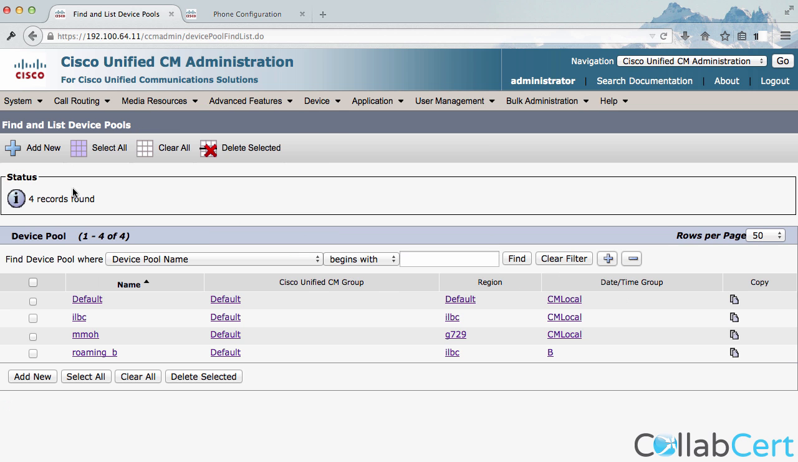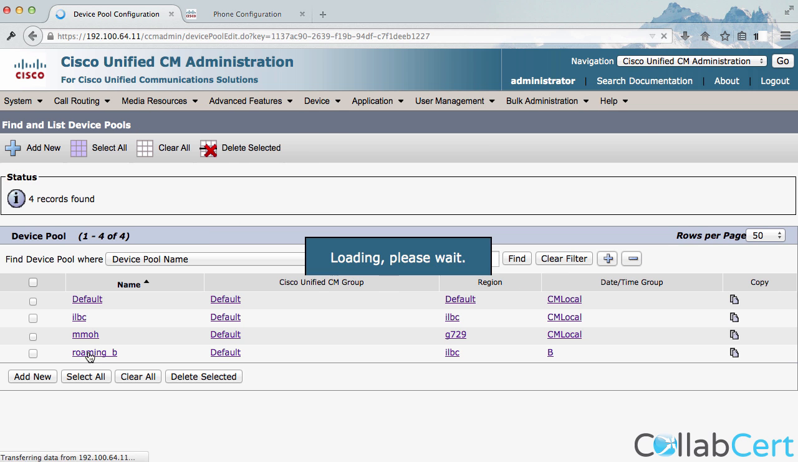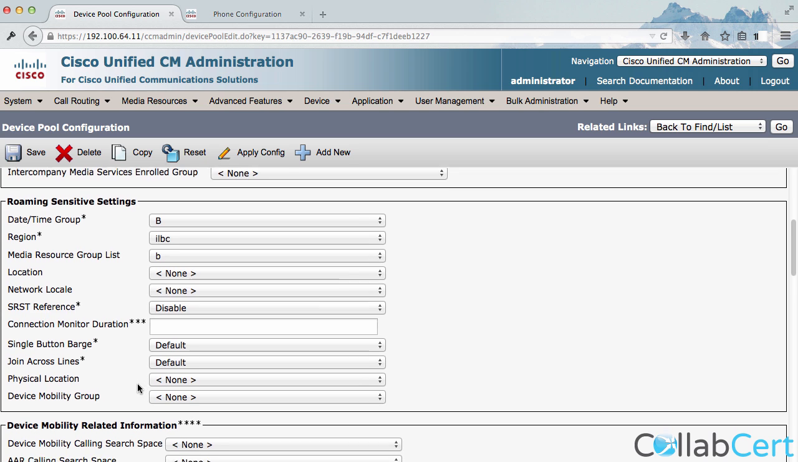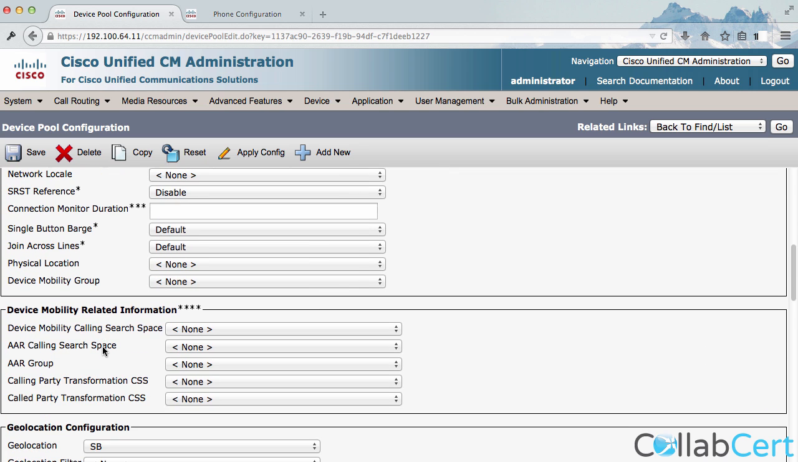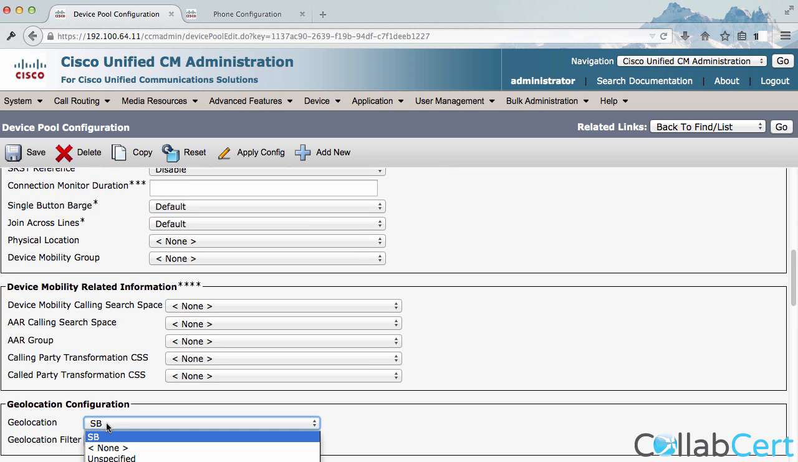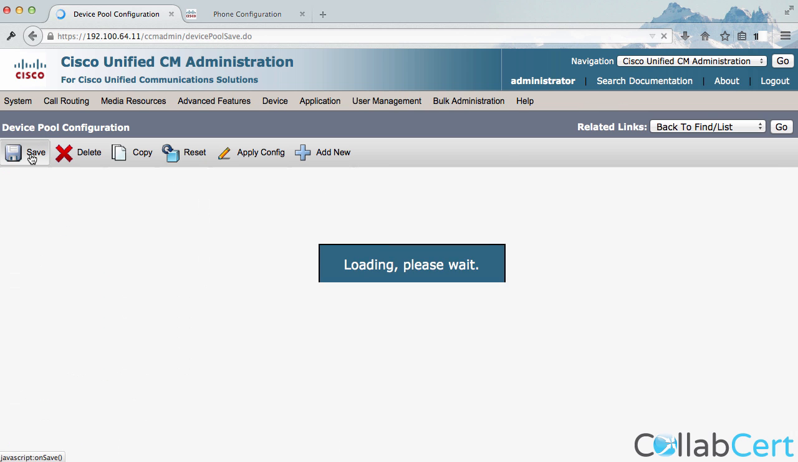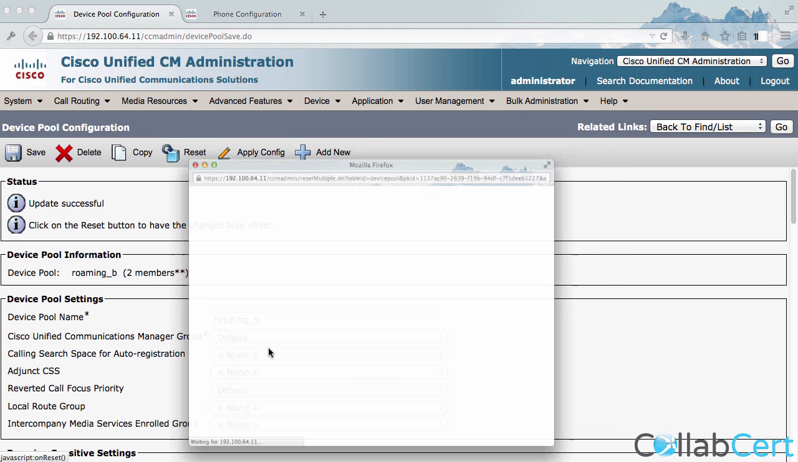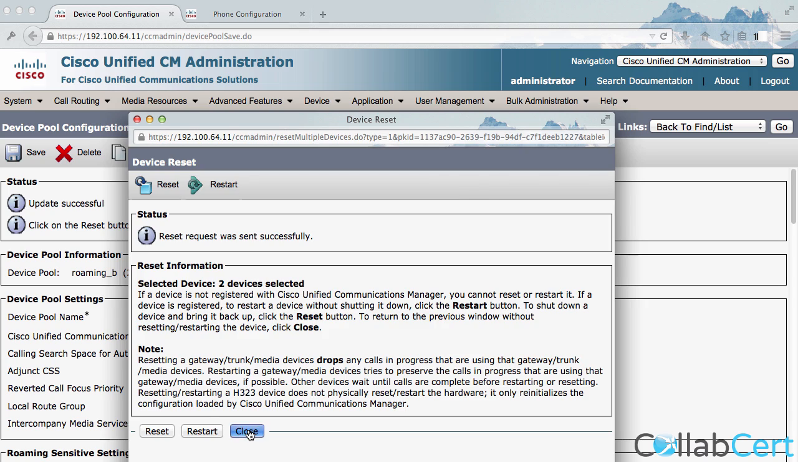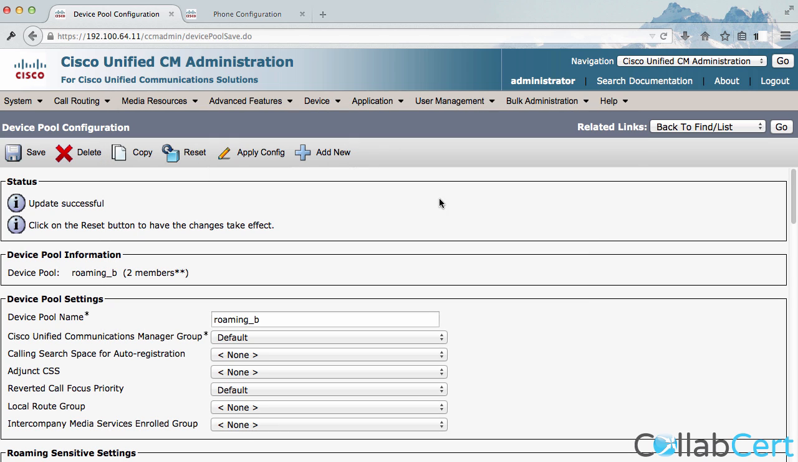I can go in and the roaming device pool. And if I removed that geolocation over down here, and if I just reset that, at this stage the phone is resetting.